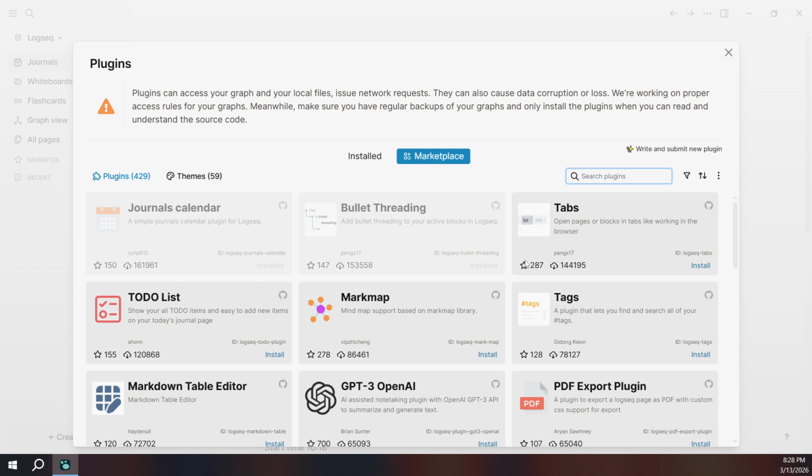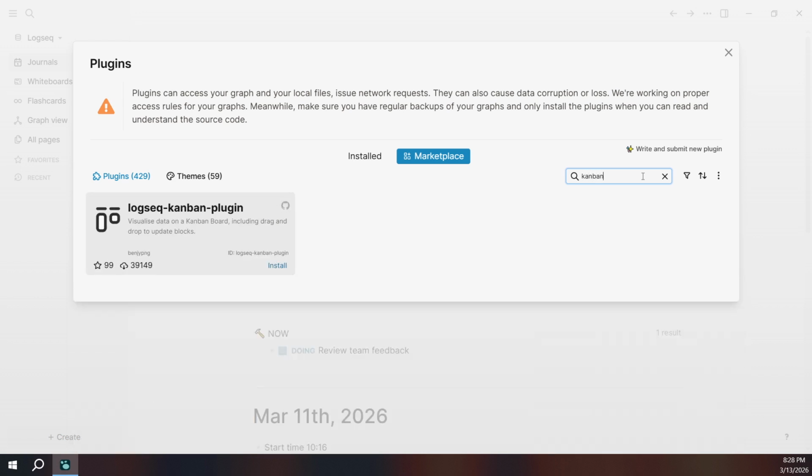In the Marketplace search bar, type Kanban. You should see a Kanban plugin appear in the results. Click Install. Logseq will download and add it to your workspace. Give it a moment to finish. When it's done, it will appear under your installed plugins, usually with a toggle to enable it.